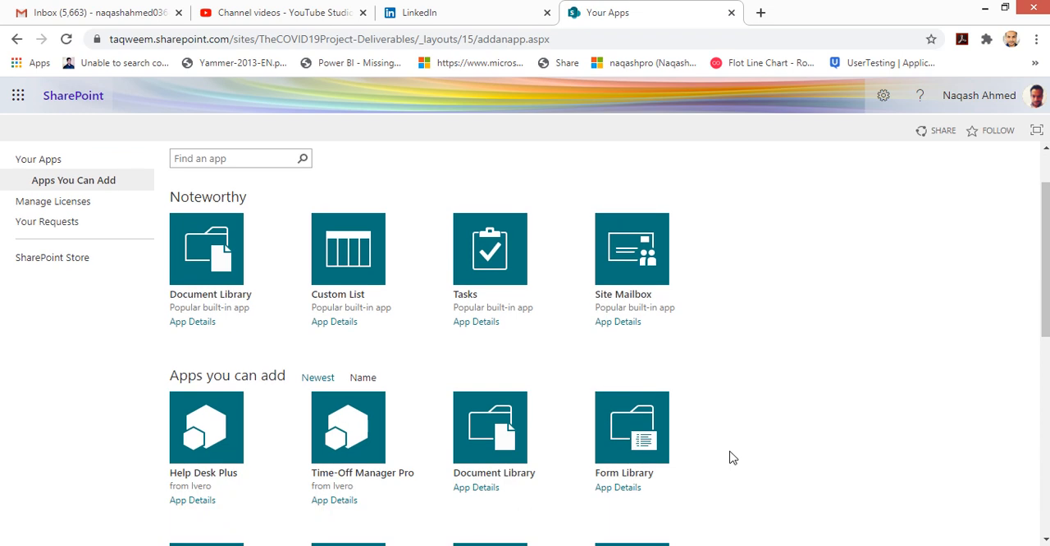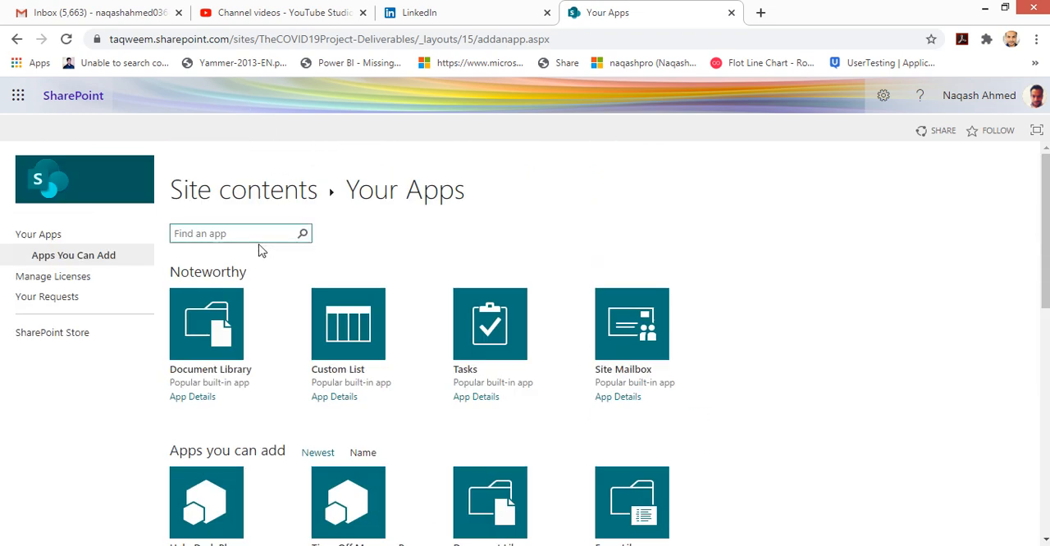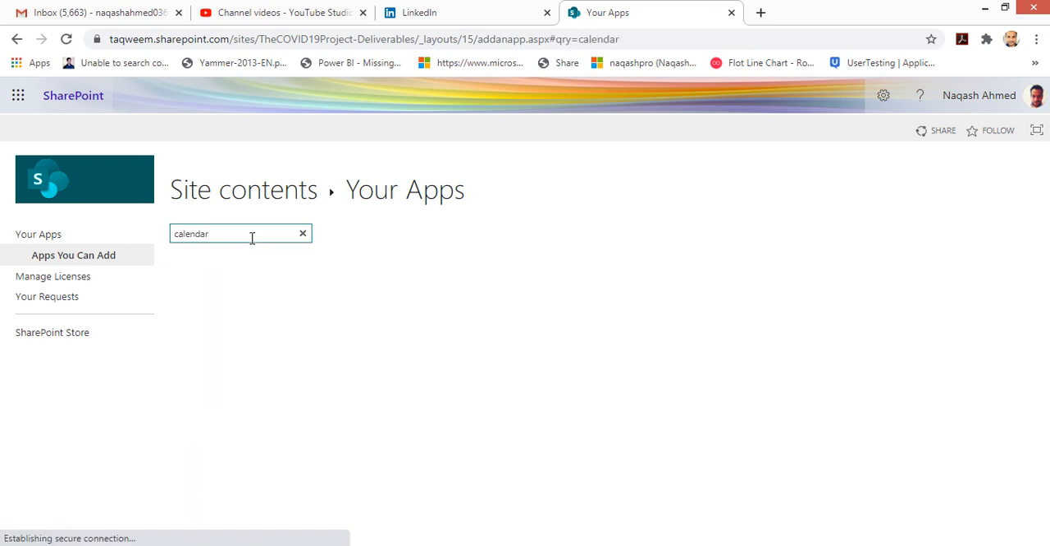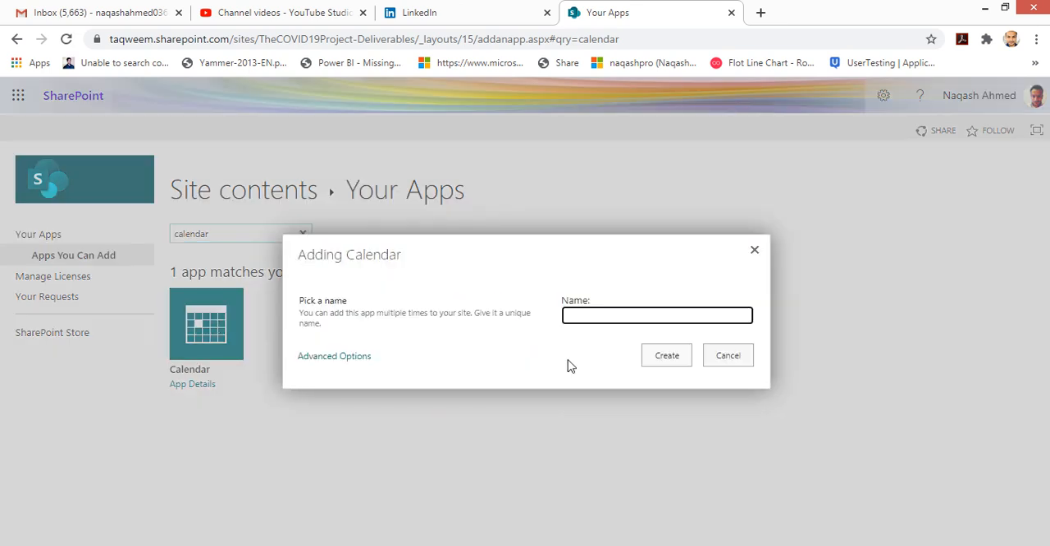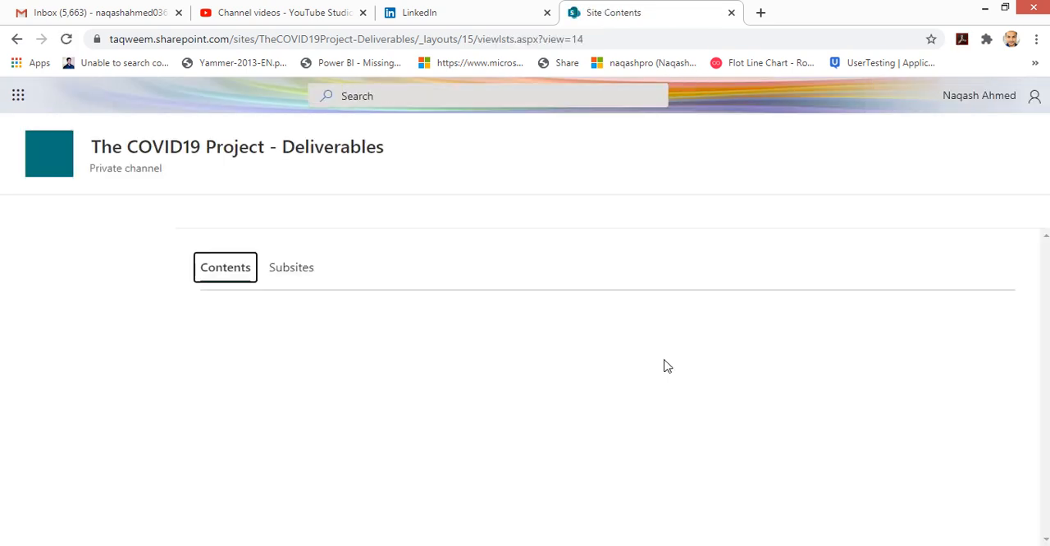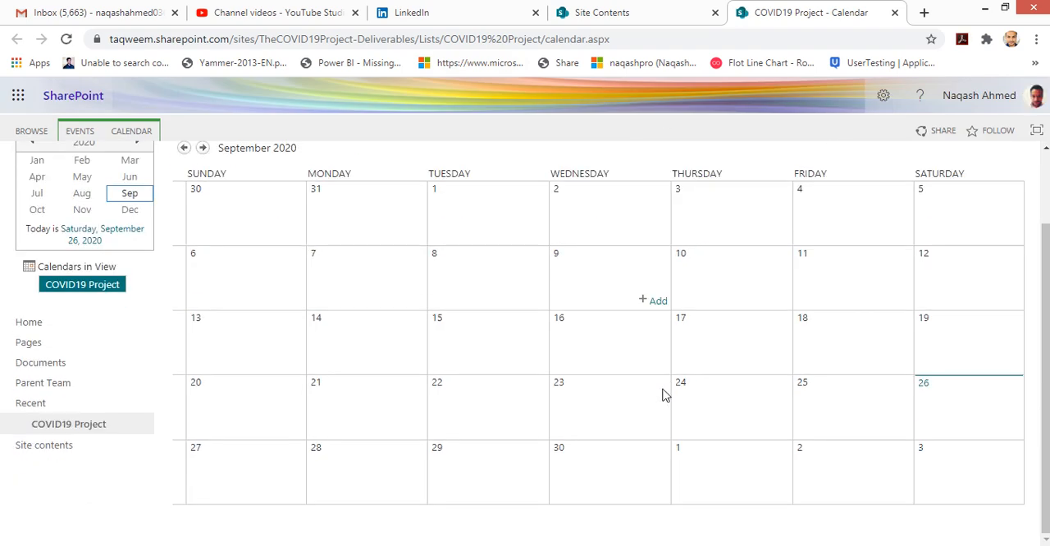Now you can search for calendar. Where is it? Okay, let's search it. Okay, we have calendar. So we can add a calendar for our project. Okay, like this. You can see this calendar has been added, event list. So click on this, and it will open up a calendar for me. So you can see a nice calendar.